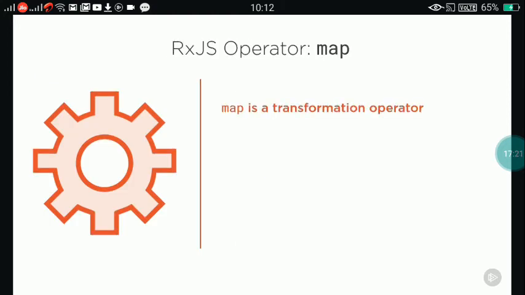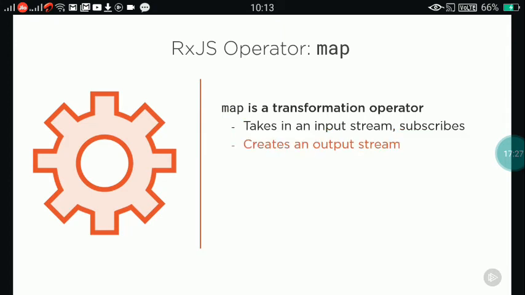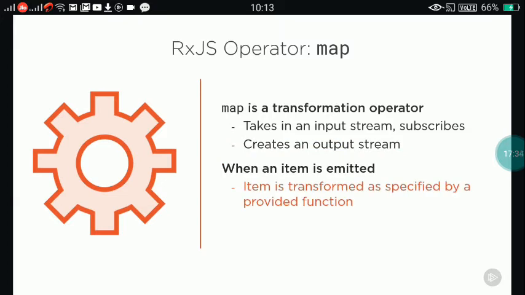More formally, map is a transformation operator. It takes an observable stream as an input, subscribes to it, and creates an output stream. When an item is emitted from its input stream, the item is transformed as specified by a provided function, called a projection function. The item is then emitted to the output stream. Use map anytime you need to change each item in the stream. Another commonly used operator is tap.